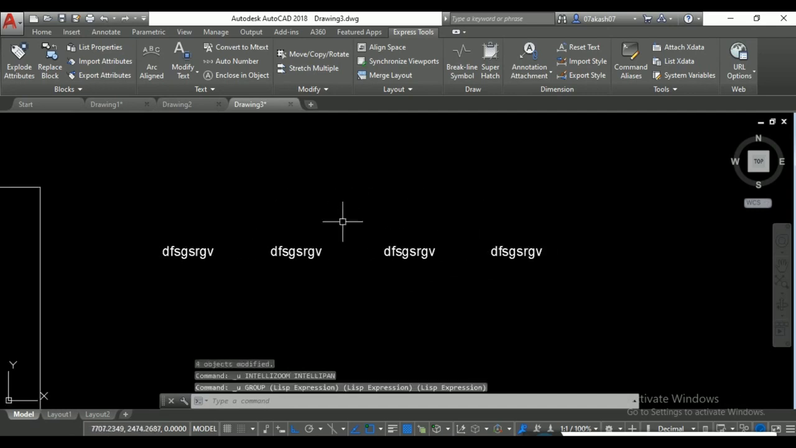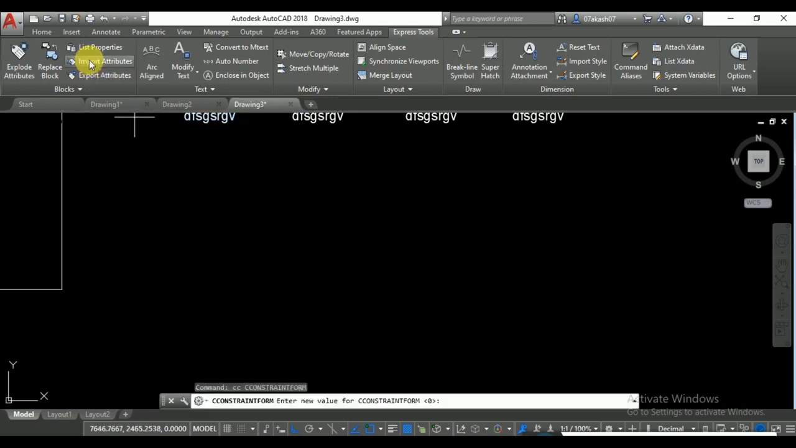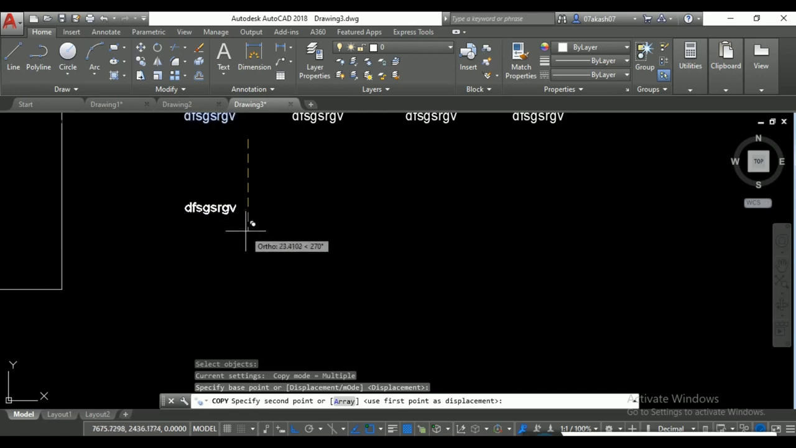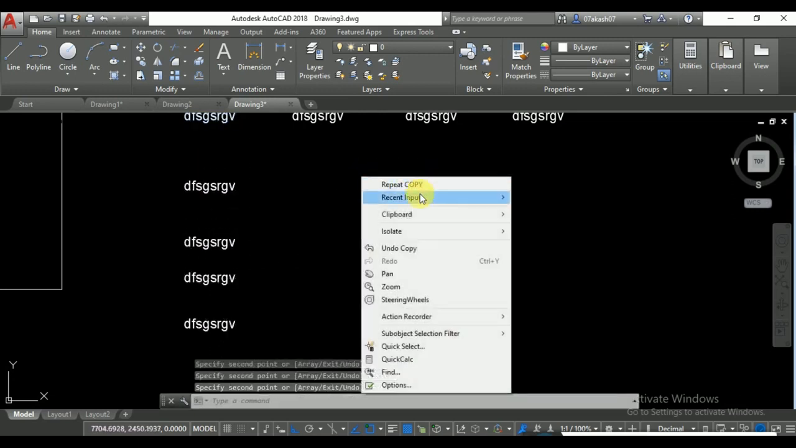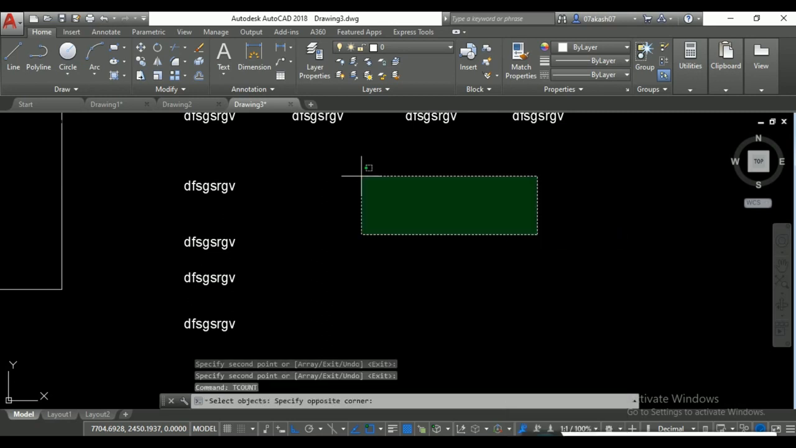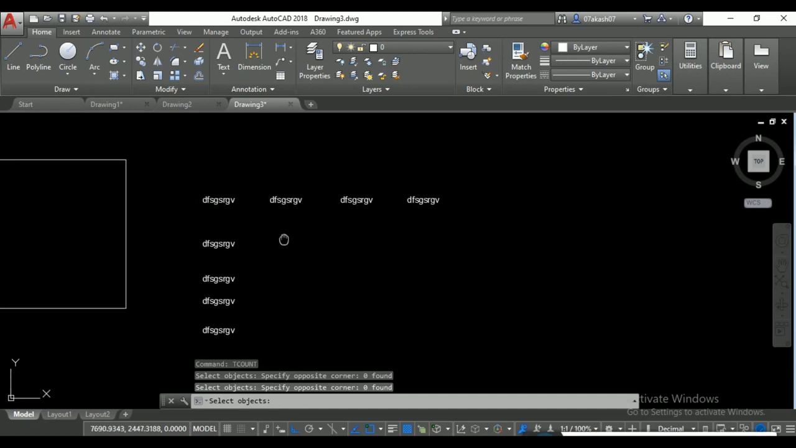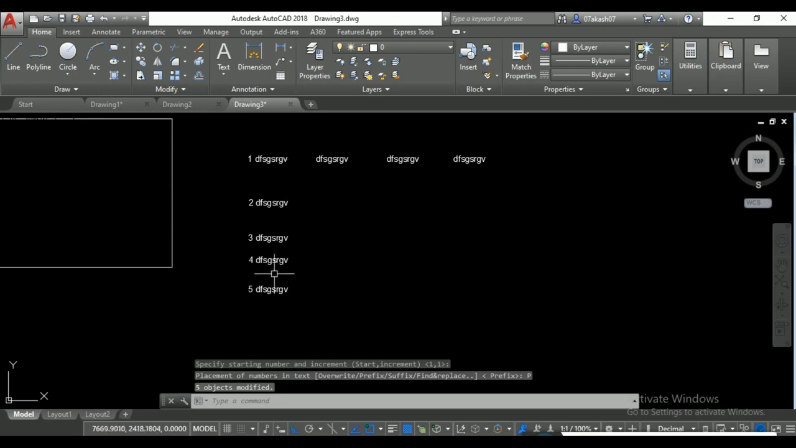Okay, so you can see I am selecting in a vertical way also. Then I'm selecting the command TCOUNT. Yes, you can use the TCOUNT command for auto numbering, and select the text in Y direction and incremental number 1, 1 and prefix, you can see like this.